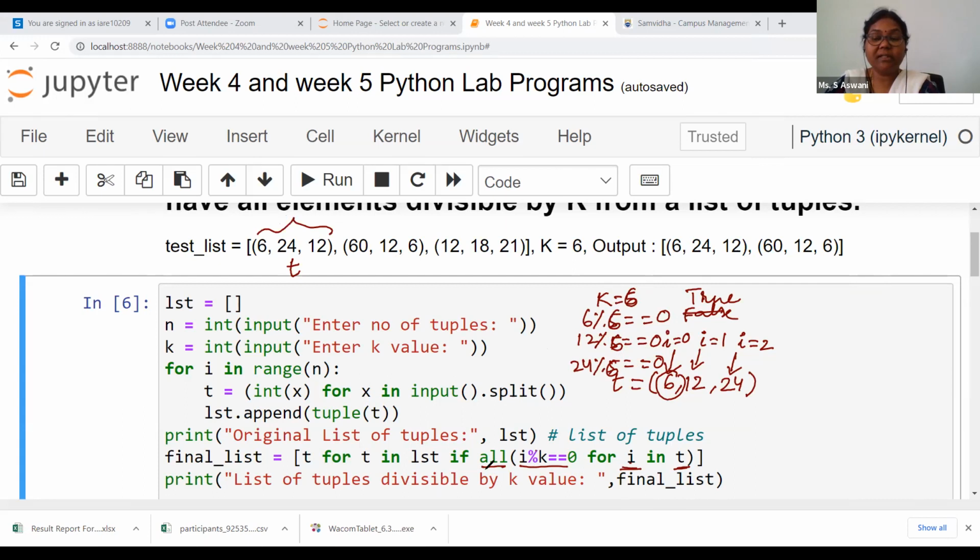So what is written? For T in LST means take one tuple and apply this rule to that tuple: for each element in that tuple, check whether all elements of that tuple are divisible by k or not. If it is satisfying, then keep it in the output. This is called the output tuple. That output is enclosed within a list, which means finally it is going to prepare the list of tuples. Is this thing clear?